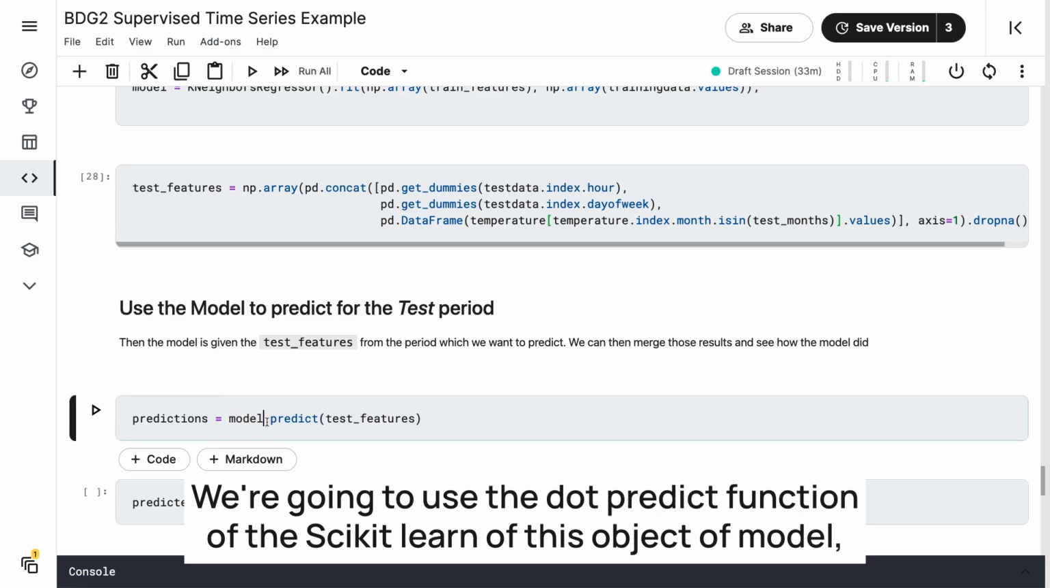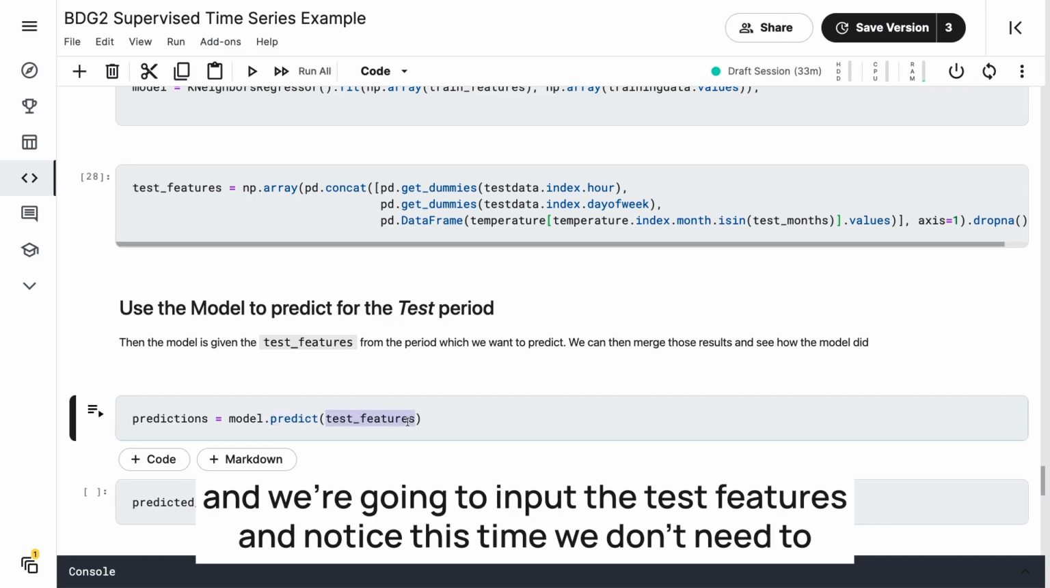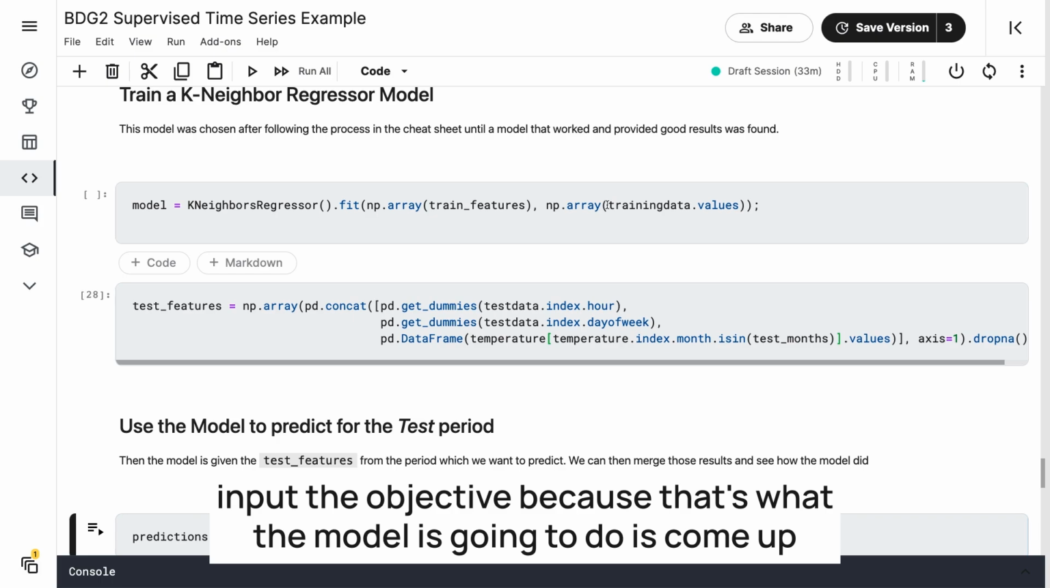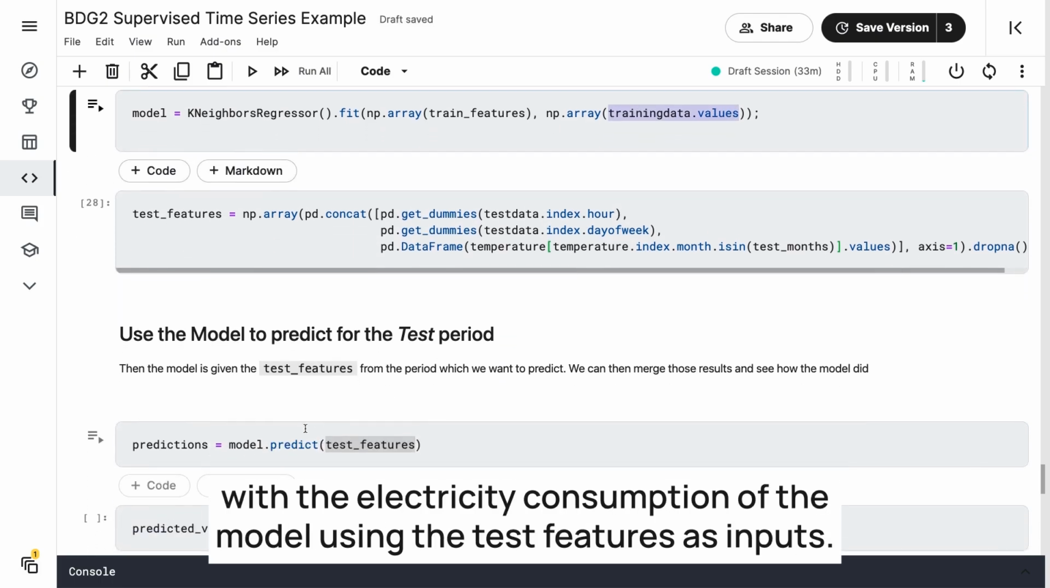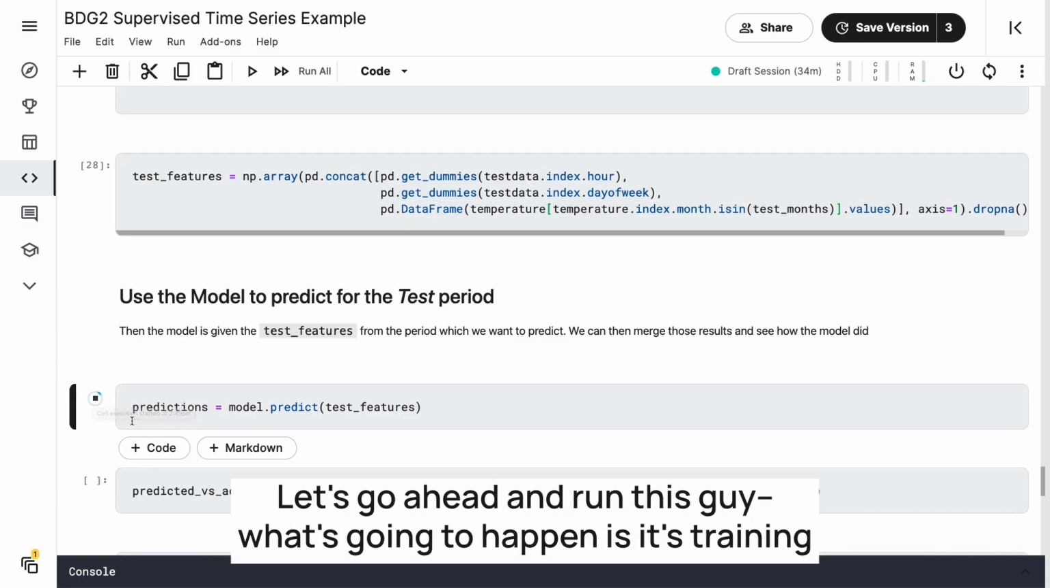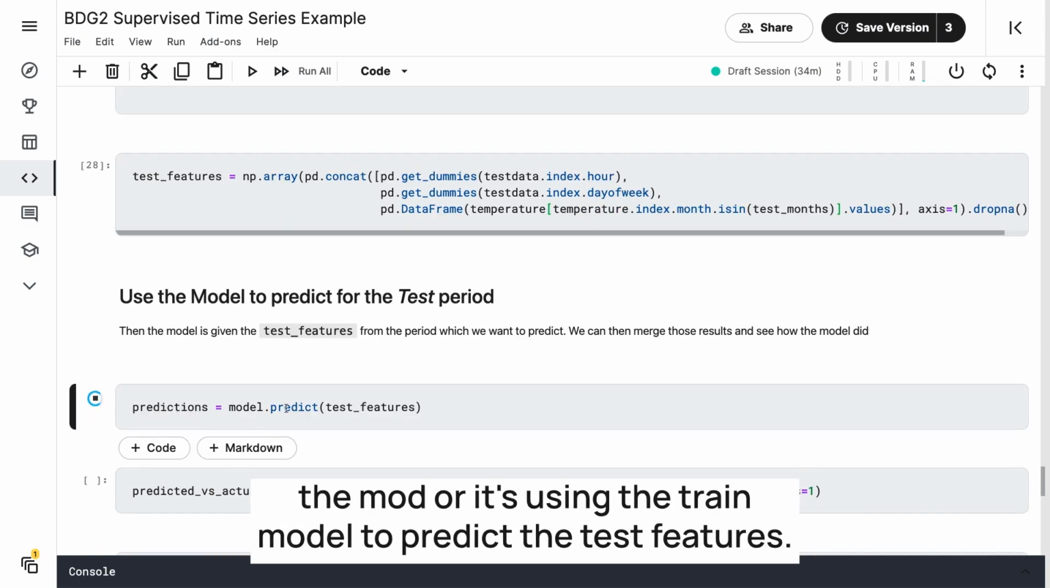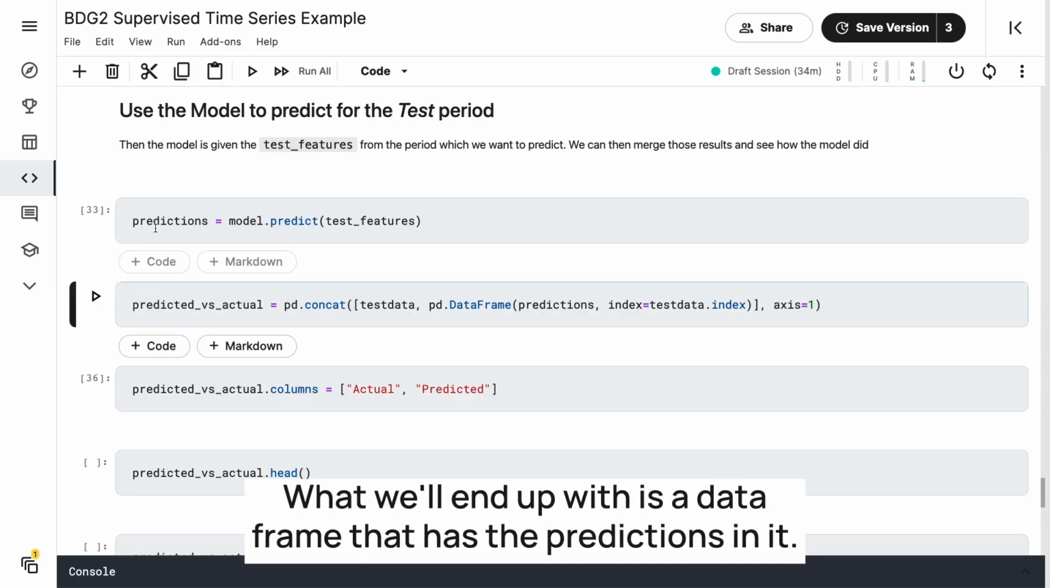We're going to use the .predict function of the scikit-learn of this object of model, and we're going to input the test features. And notice this time we don't need to input the objective because that's what the model is going to do, is come up with the electricity consumption of the model using the test features as inputs. Let's go ahead and run this guy. What's going to happen is it's using the trained model to predict the test features. What we'll end up with is a data frame that has the predictions in it.